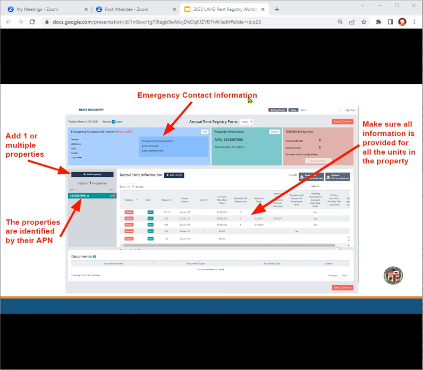and you want to make sure that your emergency contact information up here in the blue quadrant is accurate. You can also add more properties if the same owner owns multiple parcels. You double check that all the rental unit information in this middle section is accurate, and you want to make sure you provide it for all the rental units at the property.